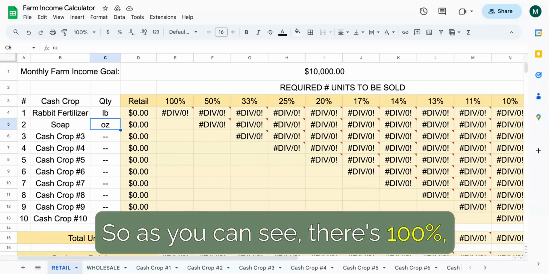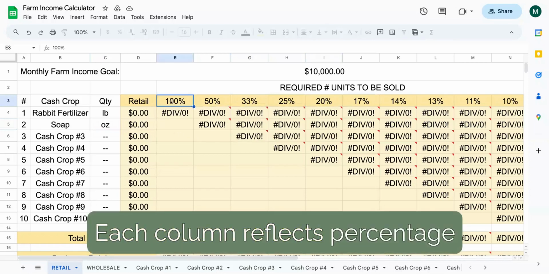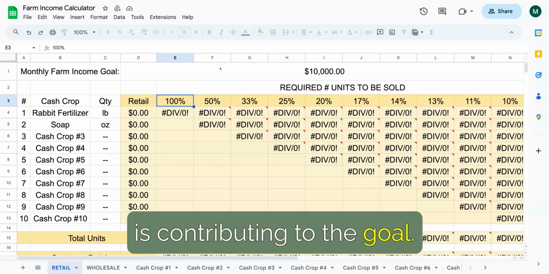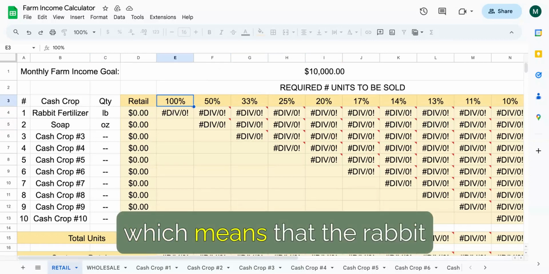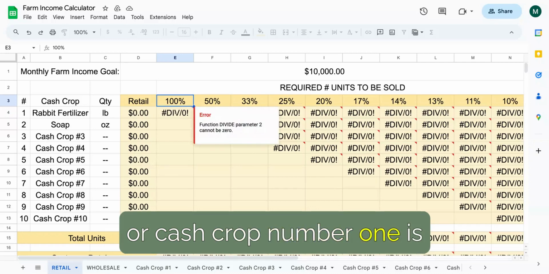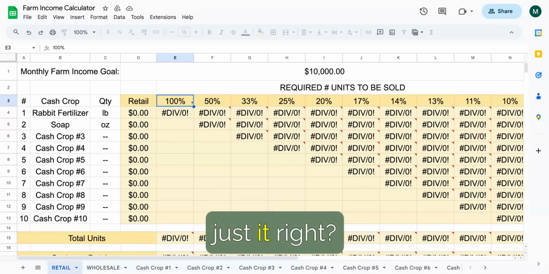So as you can see, there's 100%, 50, 33, 25, 20 on down to 10. Each column reflects the percentage that that particular cash crop is contributing to the goal. So in this column, what we have is 100%, which means that the rabbit fertilizer, or cash crop number 1, is contributing 100% to my goal. There's nothing else. There's just it, right?